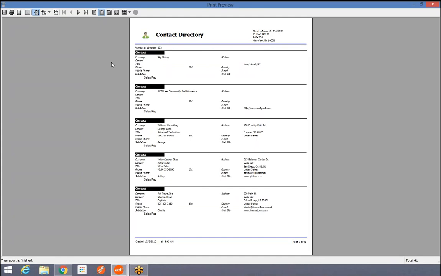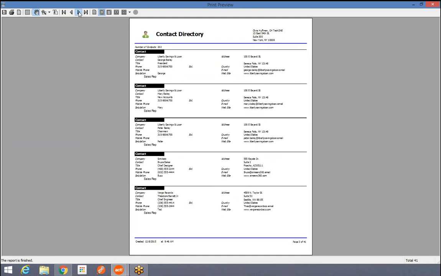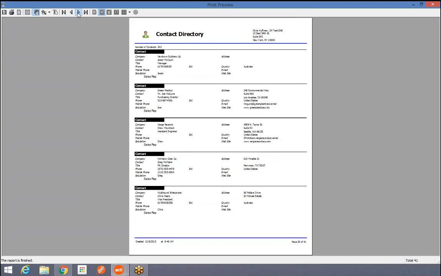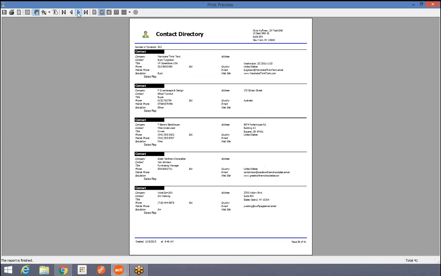So let me maximize this, and you'll see sales rep's pretty blank. However, we got the home stuff out, and now I'm getting 5 contacts per page instead of 2. But it also looks like the sales rep field is blank on every one of these records. We put a field in there that's not populated.